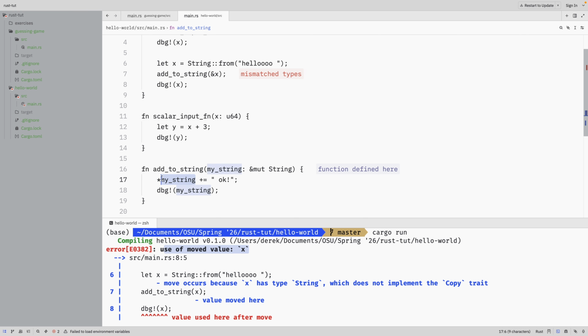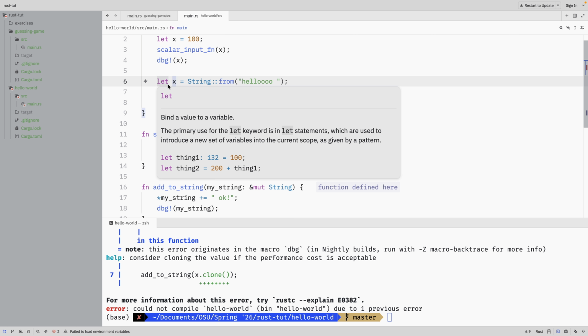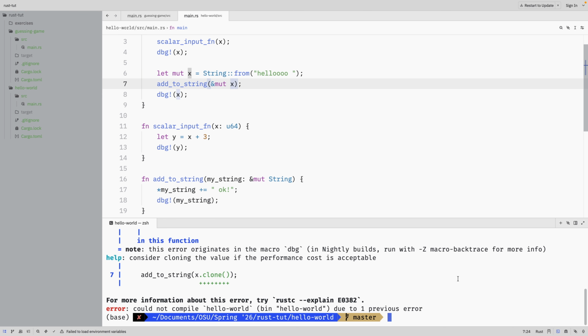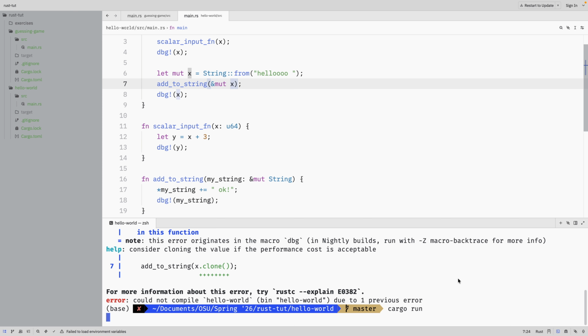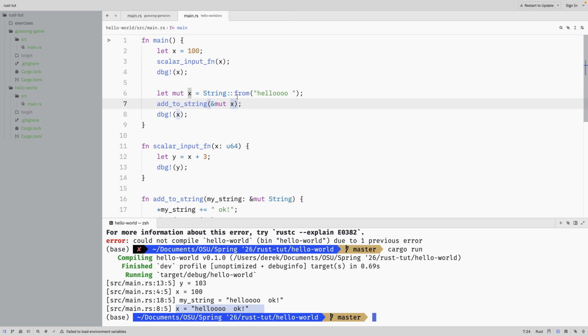Dereference, and since it's mutable, we can do this and make sure that our original value is mutable. And we got to make sure we're passing a mutable reference as well. And we're going to get a lot more practice with this as we go on. But I'll go ahead. Hello, okay. As we can see, our program compiles and runs.